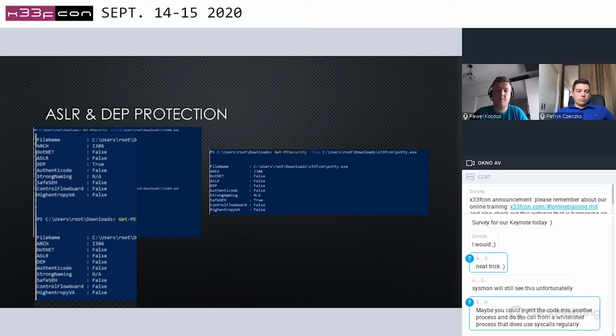We can take a look, for example, at two different versions of a 7-zip file, one of which has DEP protection and one not. So probably the one we will be targeting is the one that does not have this DEP protection.